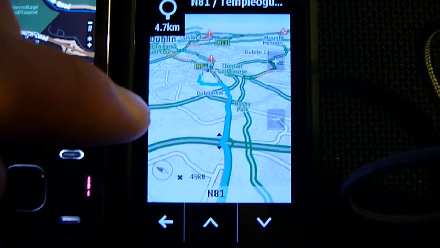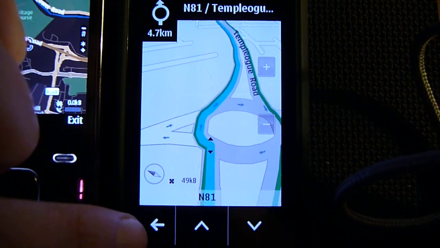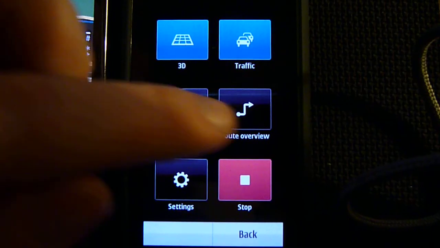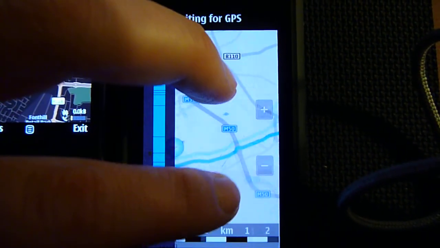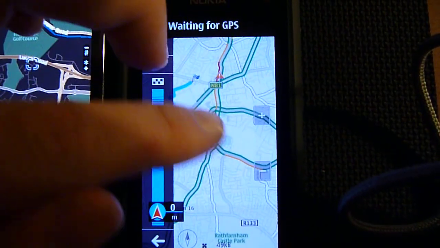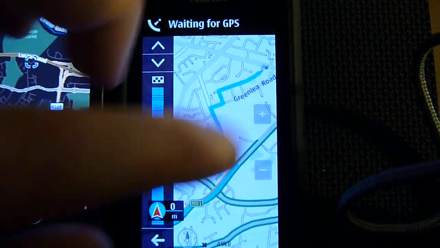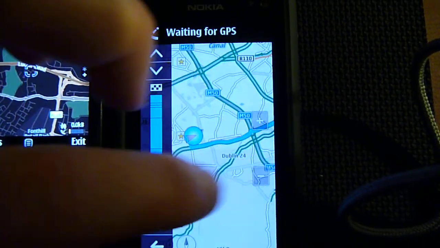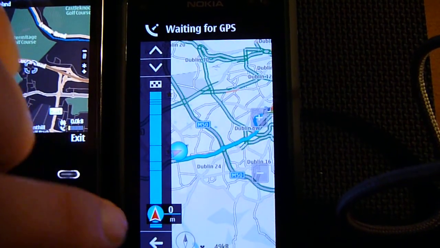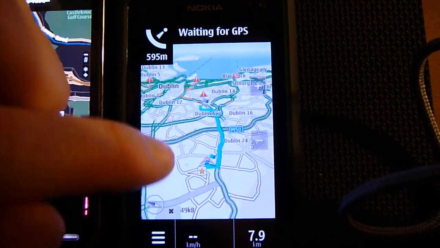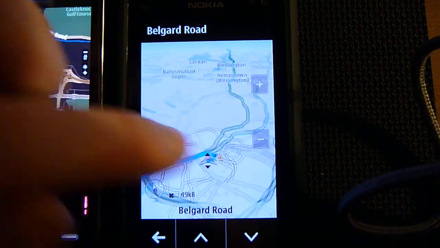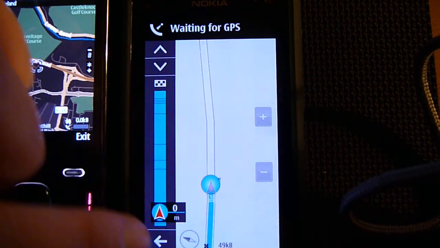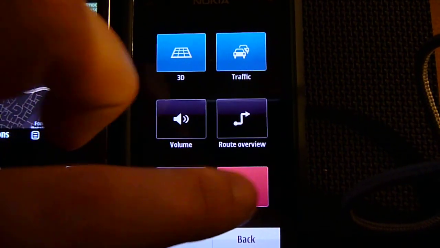In my opinion, this is not very useful. To be honest, it's quite useless. I wish what happened was when you swiped, it opened up your route overview, which is much handier. You can much quicker have a look where you are on the map and get a general idea. So I wish by swiping, instead of this useless thing opening up, this opened up. That would be nice.